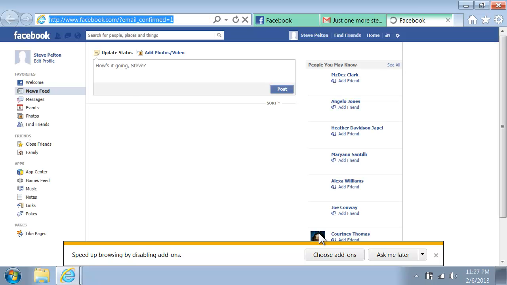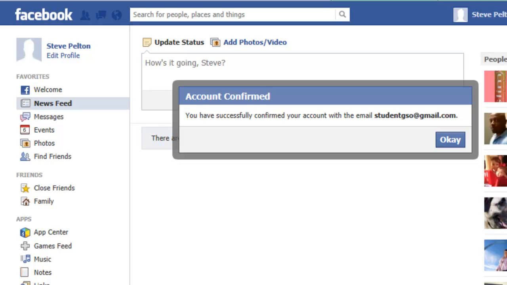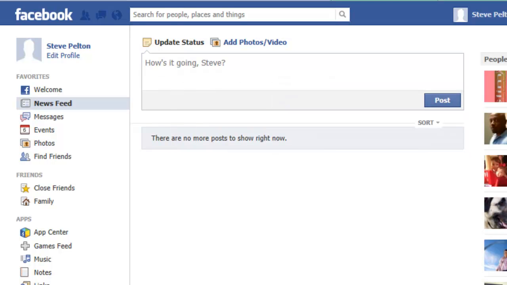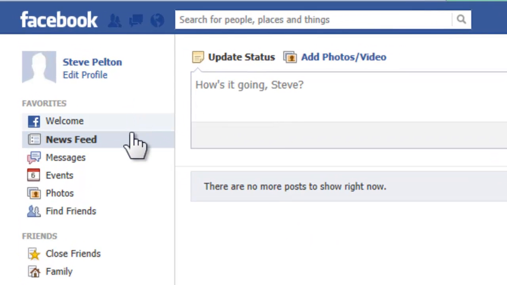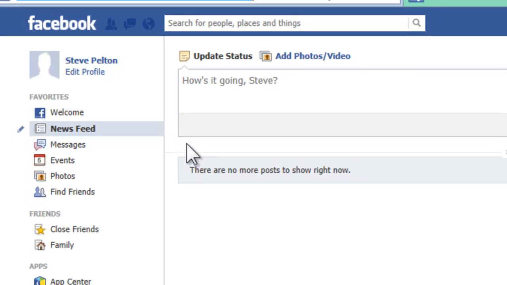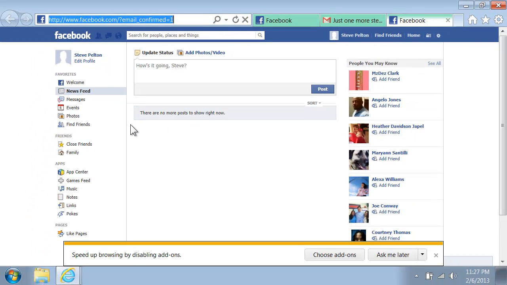set up in Facebook. At that point, once your account is confirmed, it will automatically take you back to your Facebook page, and instead of going to the welcome screen, it'll automatically take you to your news feed, which is also a lot of times called your Facebook wall. And again, this is where you're going to have a majority of your conversation with other people while you're utilizing Facebook.